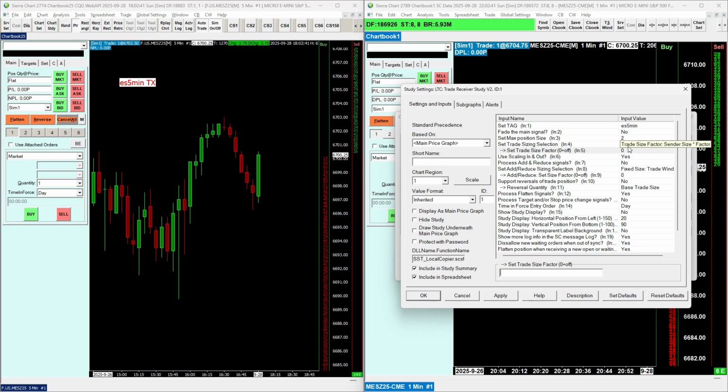So there's a lot of options to be flexible on your trade sizing. Scaling in and out, we will use the same as the transmitter, so we'll keep it all the same here. Process add and reduce signals, we'll do that too. The entry factor, we'll do just a simple 1. You can read up and test it out yourself on what you could use here instead. Reversals, we'll do reversals as well. We process flatten, we do that, and we will do both target and stop.